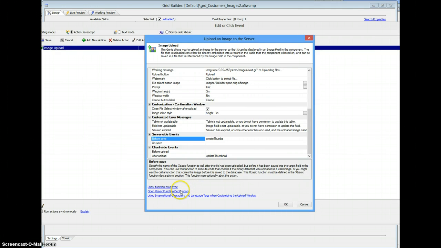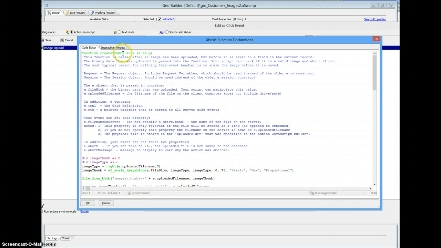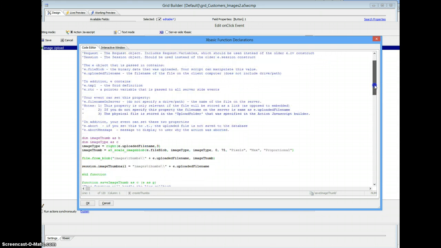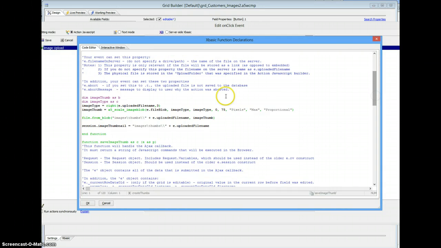So if we just open our XBasic function, there's my create thumbs. We've got file blob and upload file name. So we can do a lot with the file name and with the binary data here, and it's the binary data that we need, and that's not in the other on save event. So there's not much code that goes on here. Dimension a couple of variables. Image thumb is a blob, is binary, and image type is a character field.